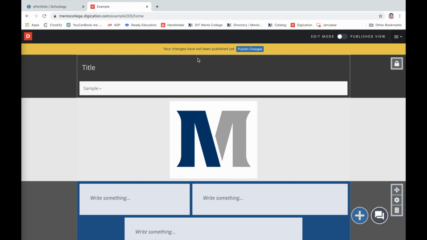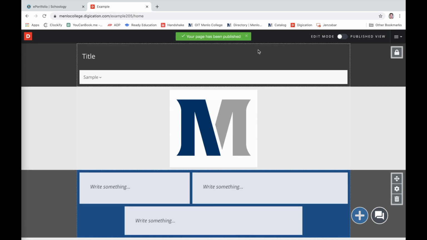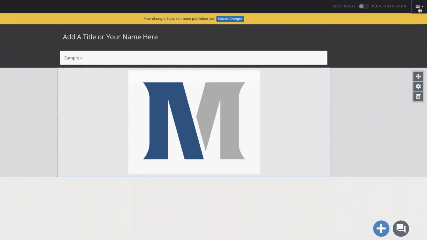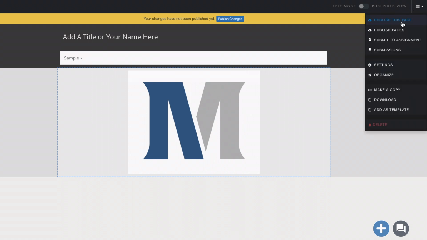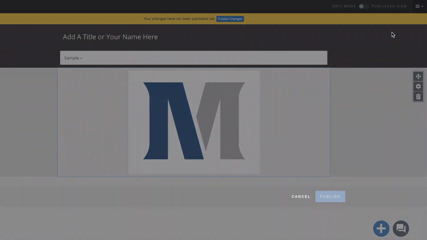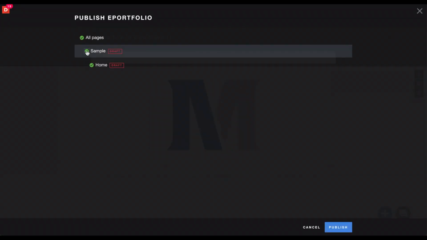You have the option to publish changes for individual pages separately by clicking the Publish Changes button at the top of each page, which will publish changes just on that page. You can also click on the menu icon in the upper right corner to publish this page or to publish multiple pages at once. You can check and uncheck which pages you would like to publish, and then click the blue Publish button to publish all of the pages with the green check mark.